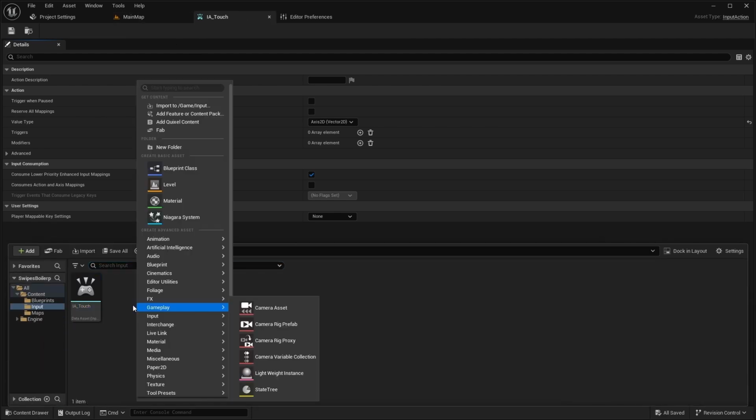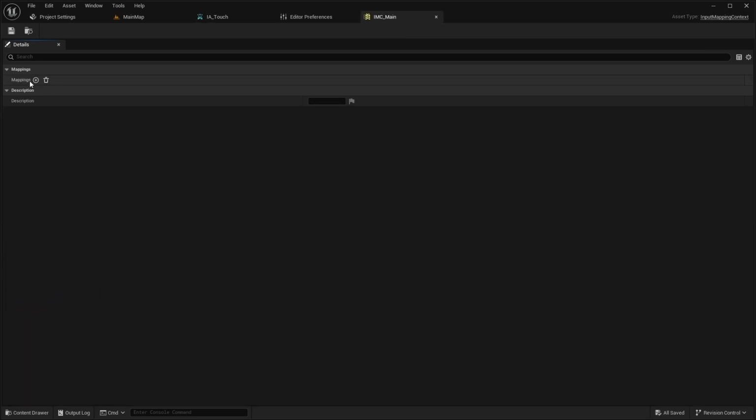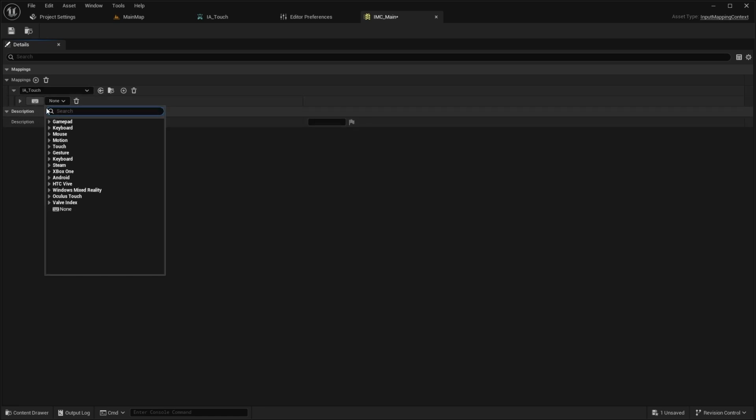Next, create an input mapping context and name it IMC_main. Open it and add IATouch. Also attach 1 as a binding for the input.